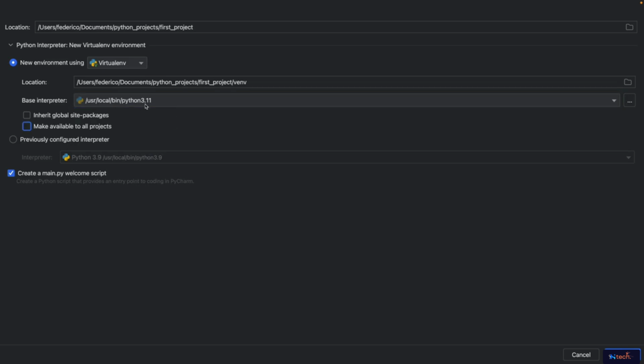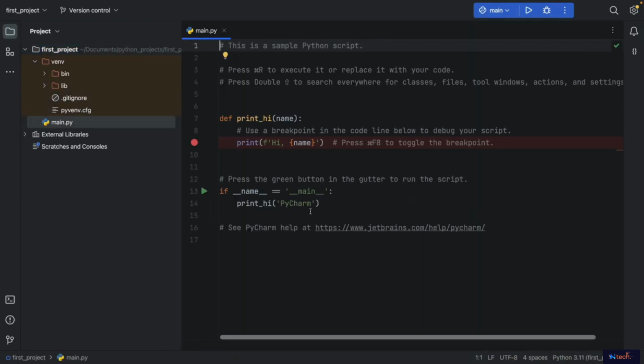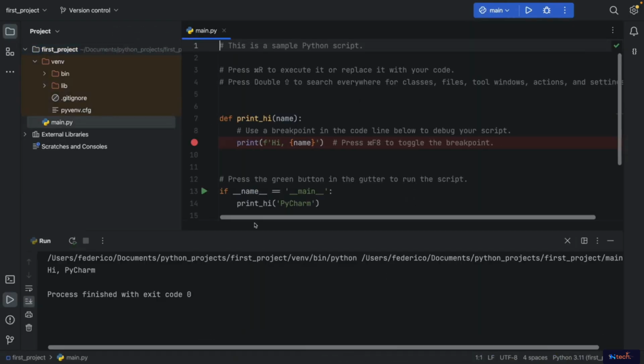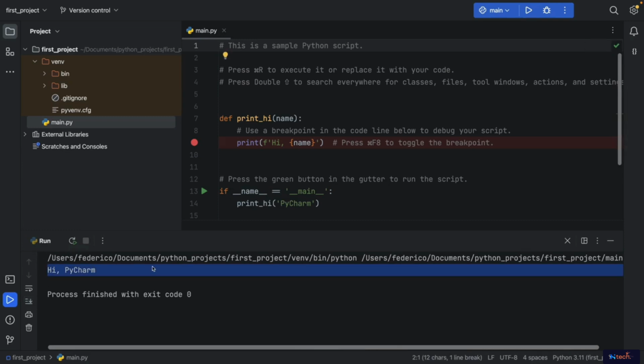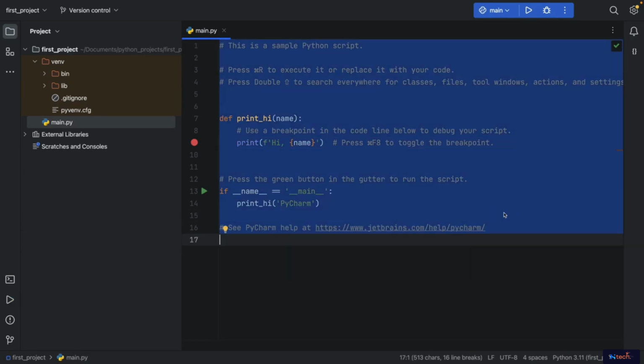So make sure you have Python 3.11, and just for fun, you can tap on create a main.py welcome script. And if you tap on create, it's going to create your very first project with a welcome script. And if you tap on run, it's going to print hi PyCharm in the console, which is quite cool and tells you that your project setup is working.